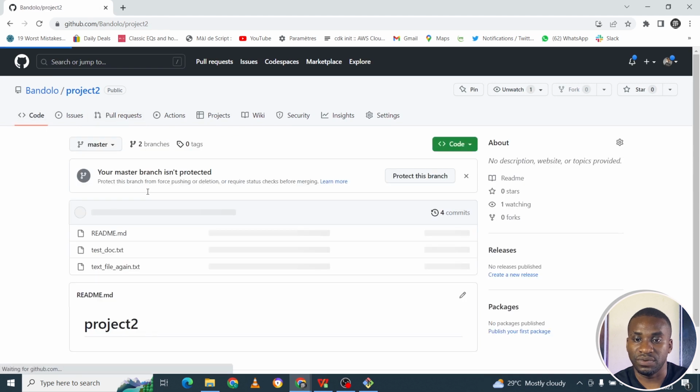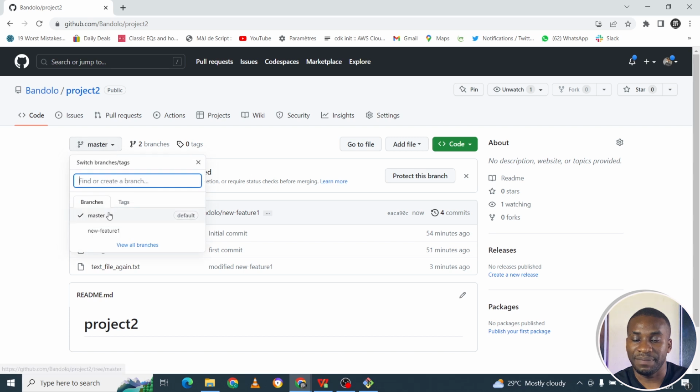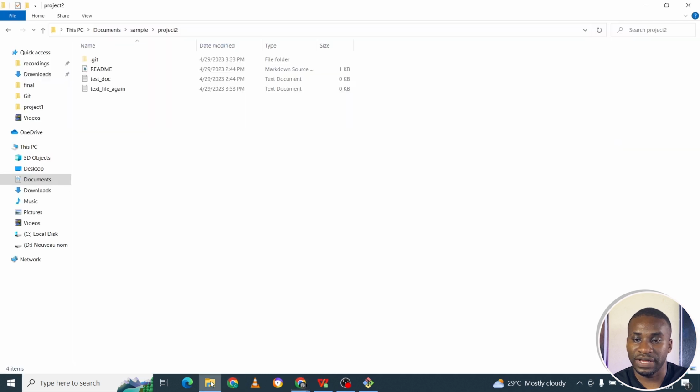When you come back to the code, you can see that you now have two branches: the master branch and the new feature branch. And now the master branch has this text file that you've added. Everything you have here is now in the master branch as well.